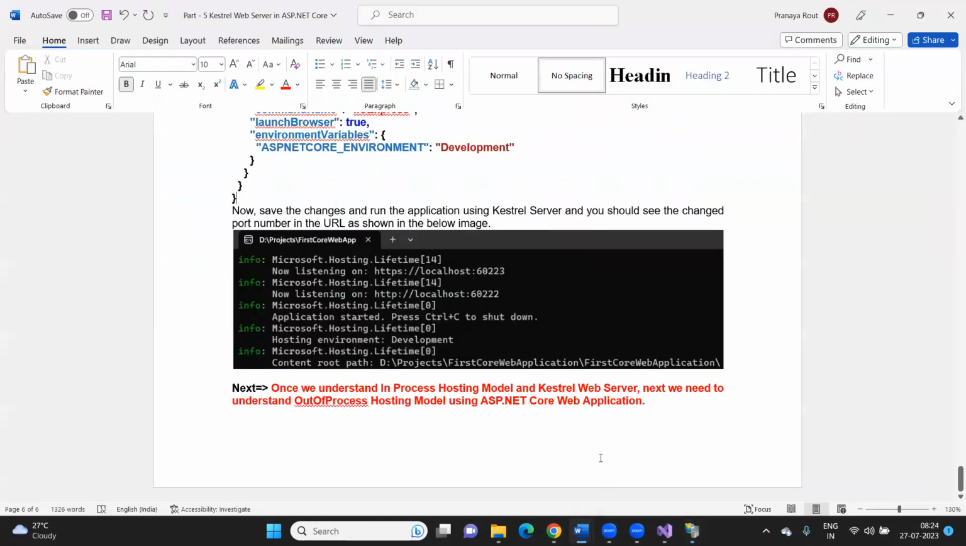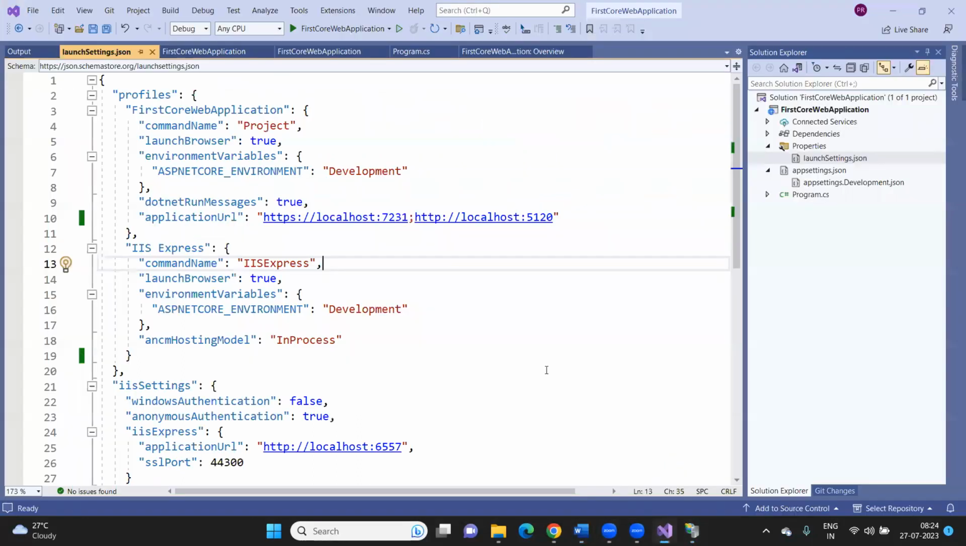Kestrel means it is going to be used only as the internal web server. We never use this as the external web server. In this case, we are using Kestrel as the external web server, but we never do this in a production environment. In a production environment, Kestrel is used as the internal web server, and the external one can be IIS, Nginx, Apache, or anything.